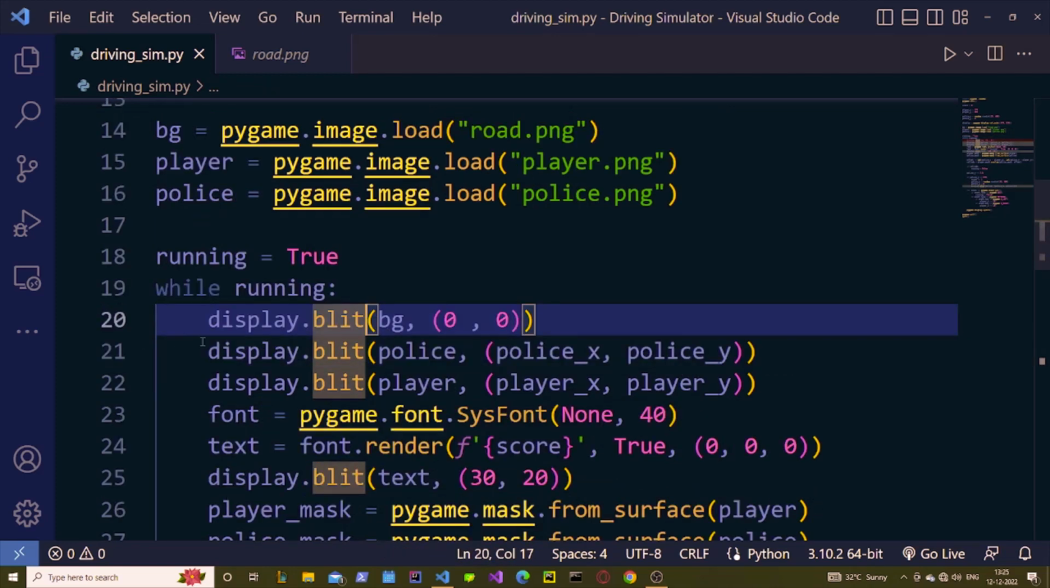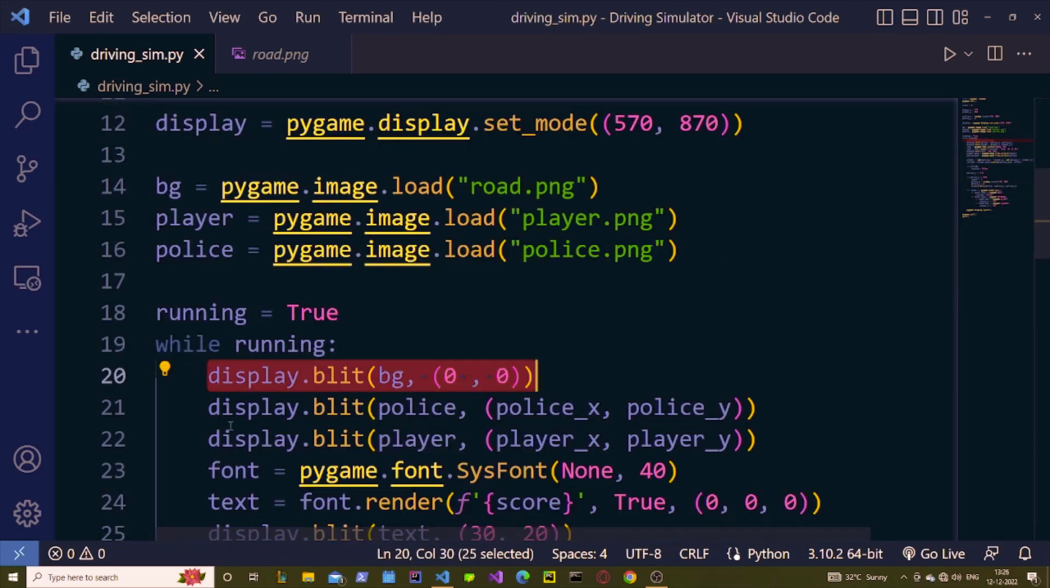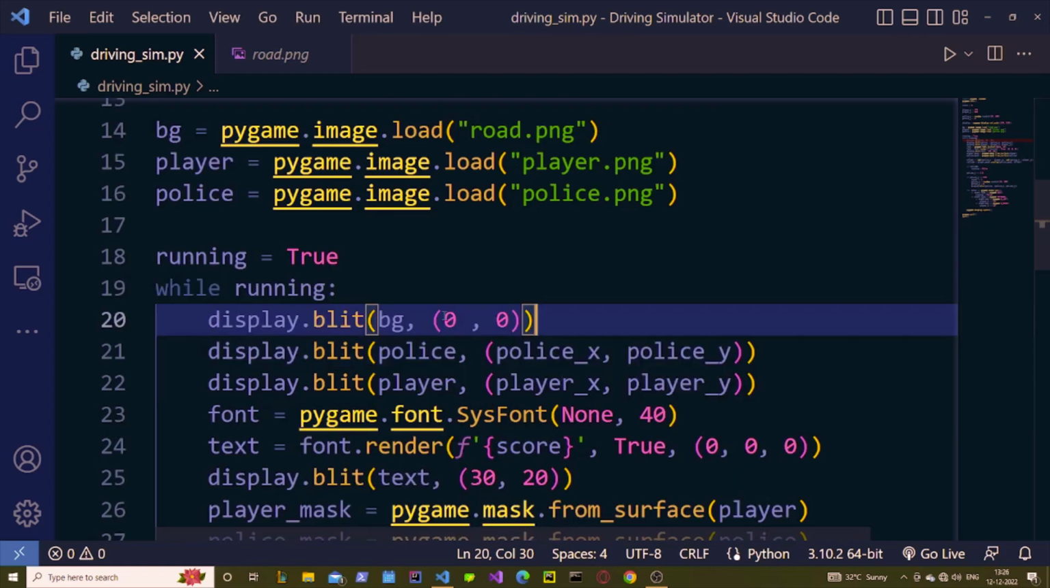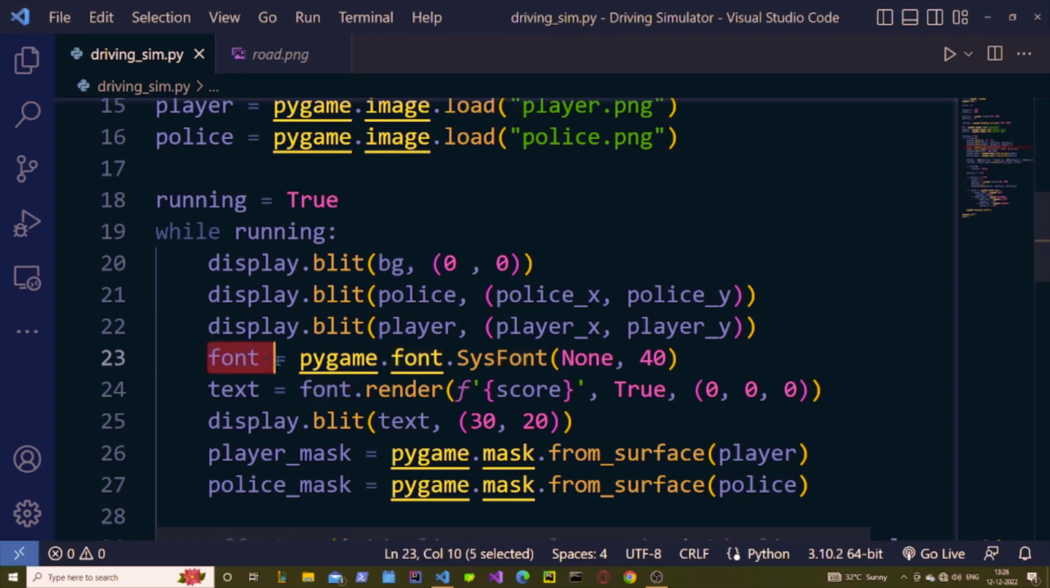Then while running, you blit this on the screen. You blit the background first, then you blit the police car, and then you blit the player car, and this is the position of each one of them. And if you have watched my previous videos, I have taught you about loops in pygame and all that stuff. If you haven't watched those videos, you can watch them on my channel.